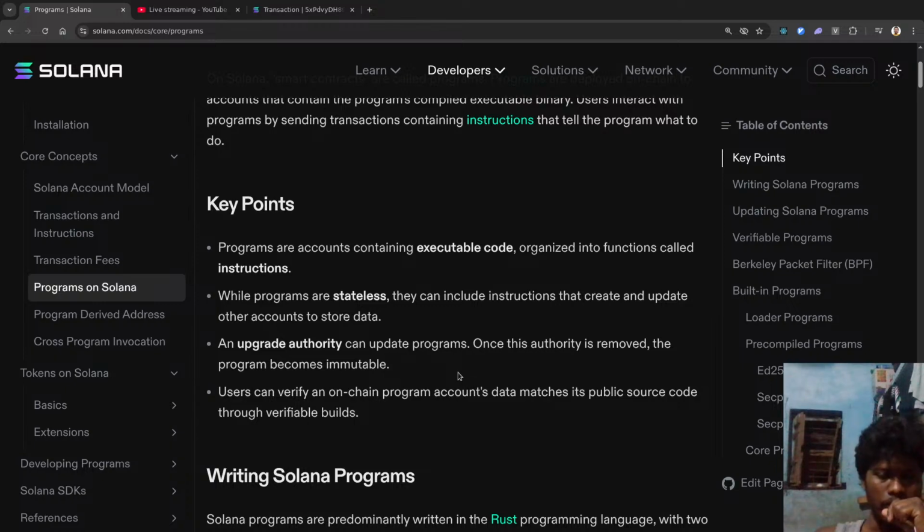Alright. The key points. Programs are accounts containing executable code organized into functions called instructions. Got it. So it's a block of code that is an instruction, and it's like a bunch of instructions. Okay.